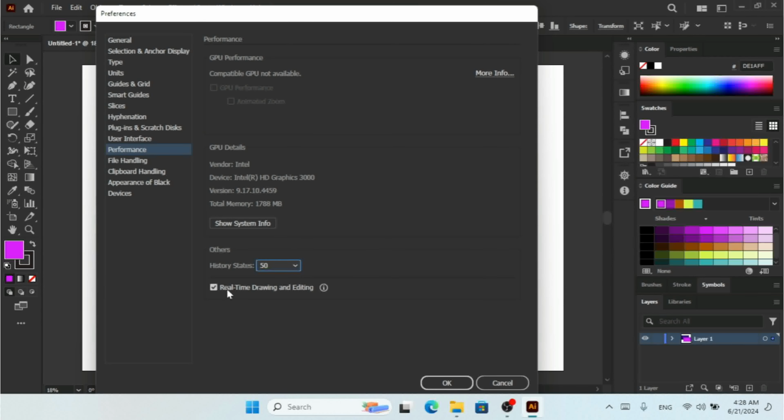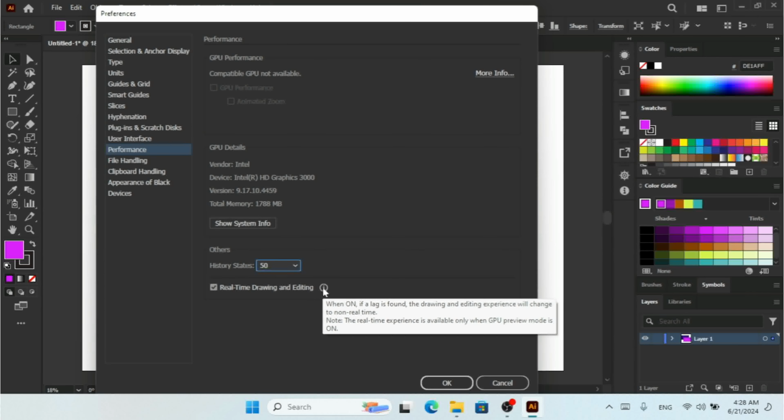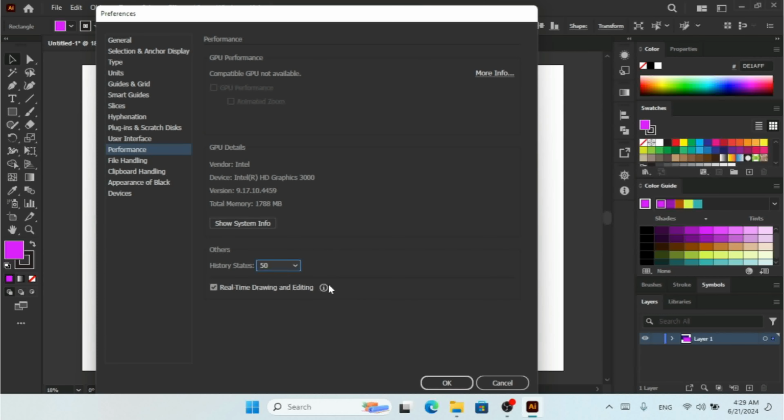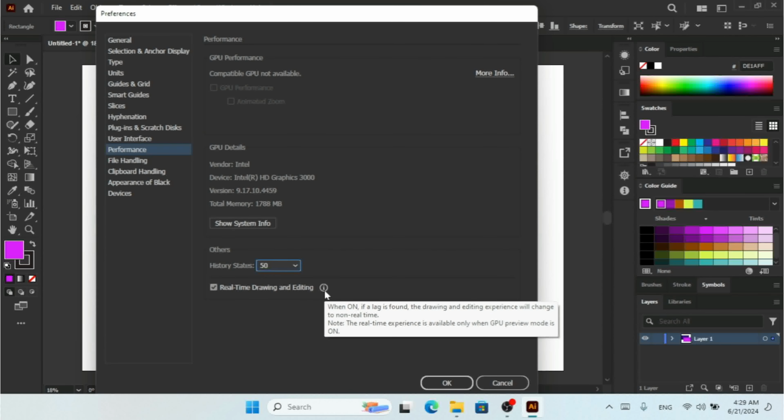And here we have Real-Time Drawing and Editing. Let me put my cursor right here and read this message for you guys. When on, if a lag is found, the drawing and editing experience will change to non-real-time. Note, the real-time experience is available only when GPU preview mode is on.